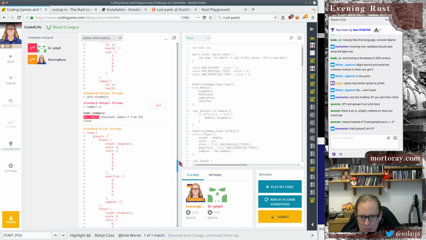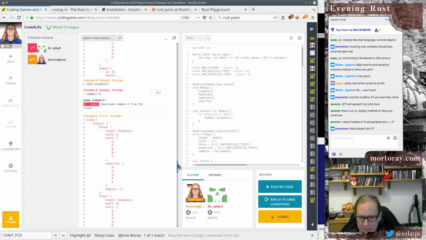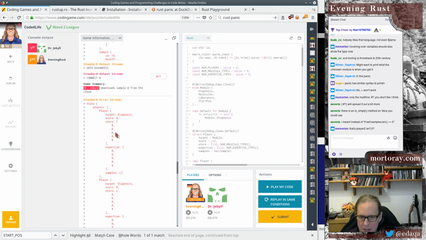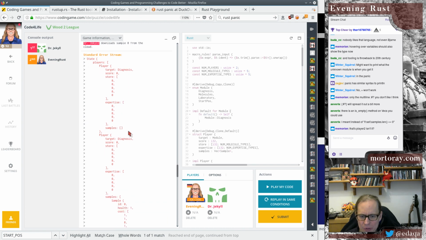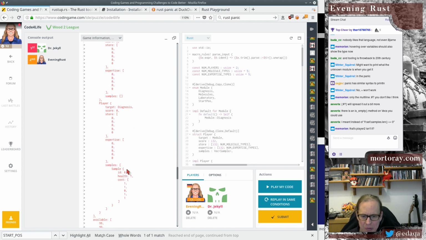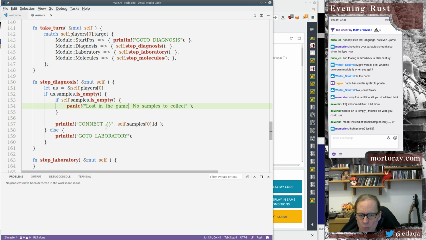So if you go looking at the players, player 0 has no samples. Player 1 definitely has sample ID 0. Now the question is, why did we pick it up? It makes no sense as to how we got it here. Why on earth did we pick that up?